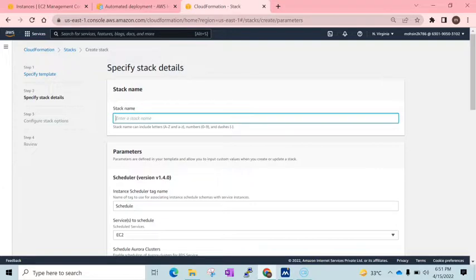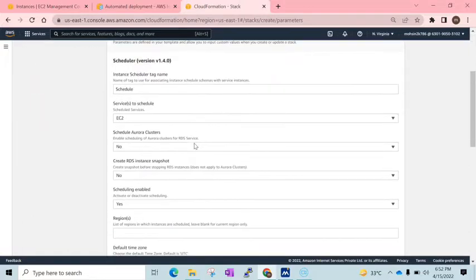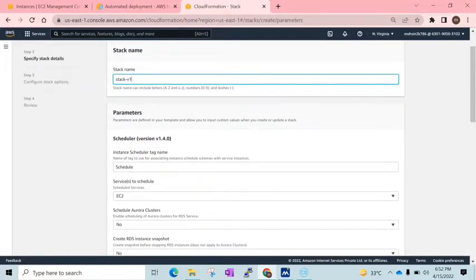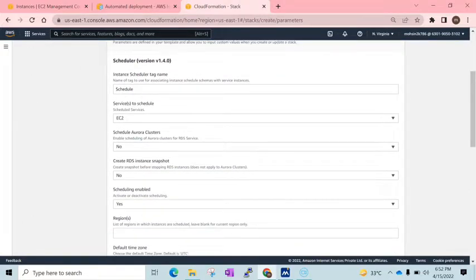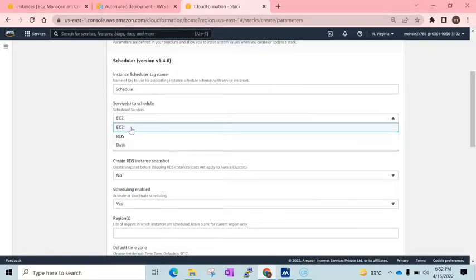For the name, we can give any name here. Say for example, let me give stack-v1. Then for scheduler, I will mention it as schedule. For the services to schedule, if we click here, we can either use EC2 or RDS. RDS is the database service. We can use either individually or both at the same time. Since this is the demonstration for EC2, let me select EC2 for now.